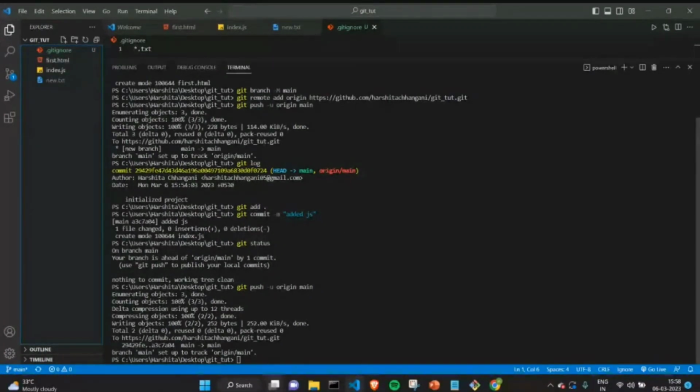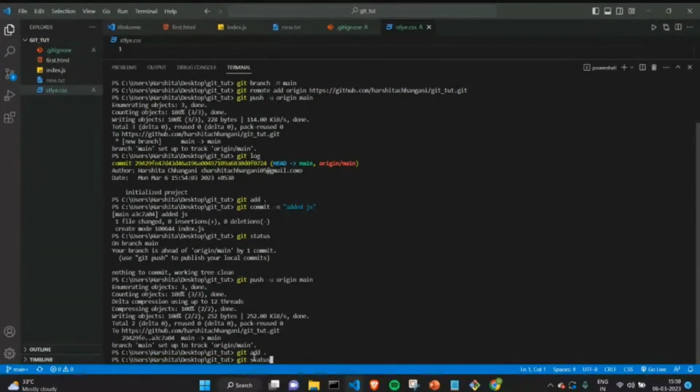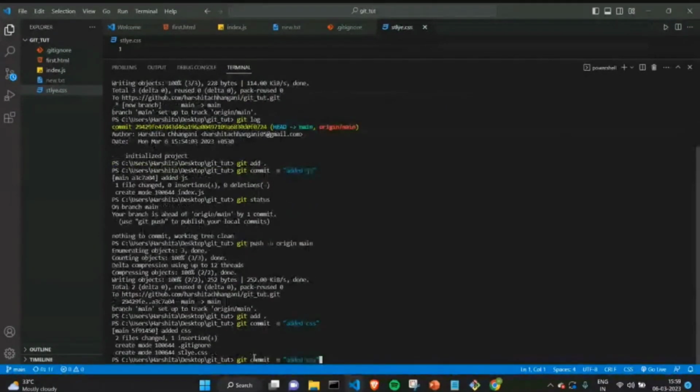Now I have created a new .txt file, and I will create another, for example style.css. Now I will push all those changes again on GitHub. Git add, then git commit, for example added CSS, then git push.